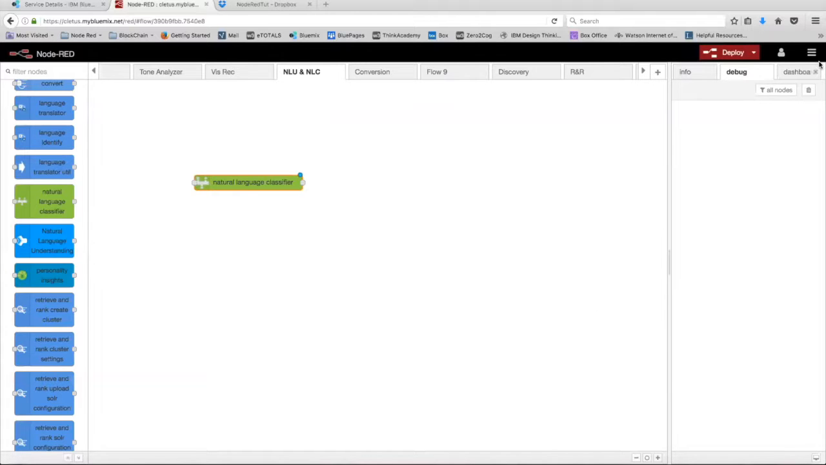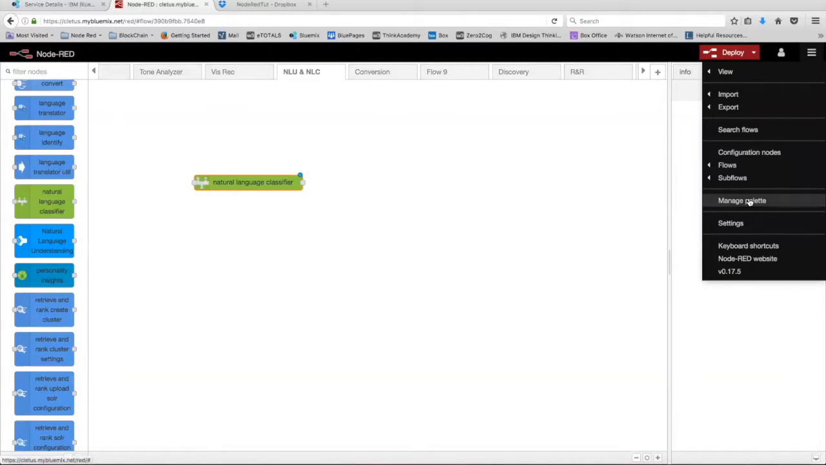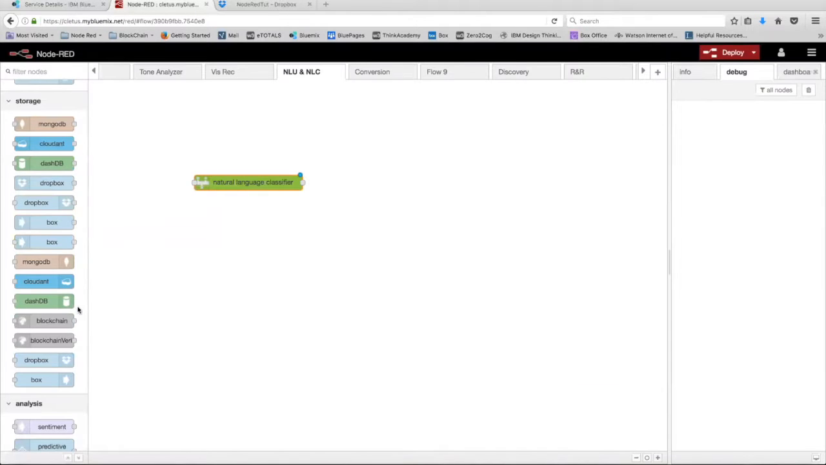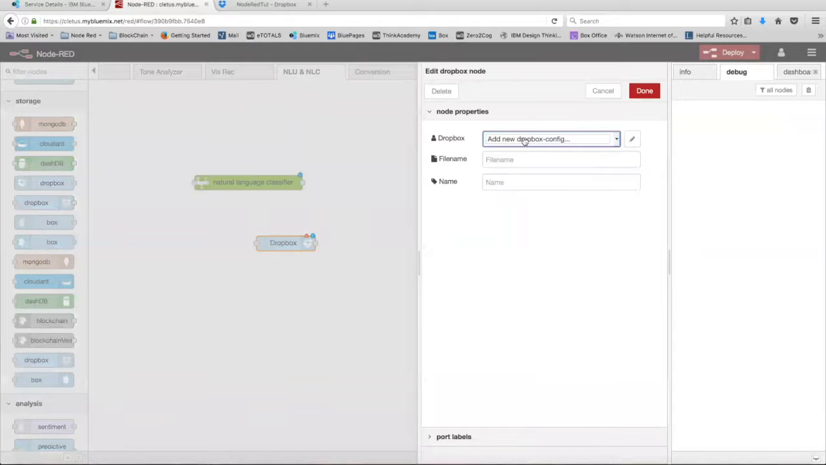To do that, we're going to head over to the menu, go to Manage Palette, and then Install, and then just search for Dropbox. And then we're going to install this package right here. Once Dropbox finishes downloading, you will notice that you have a couple new nodes under the Storage tab. So the Dropbox node that we're going to use is the one with the connectors on both sides right here. So double click on the node, and we're going to need to add our configurations.